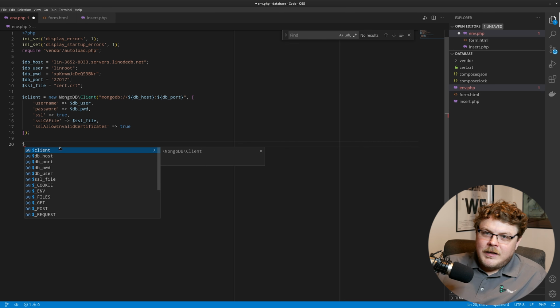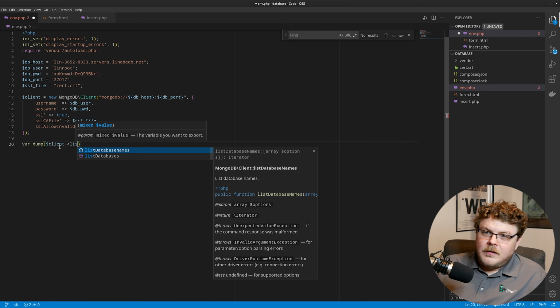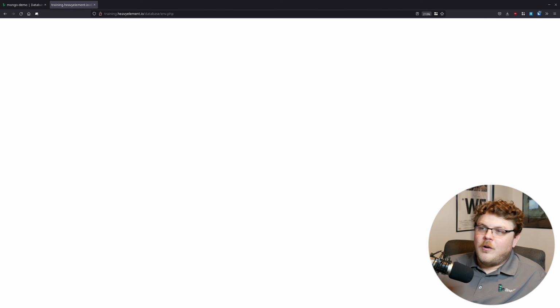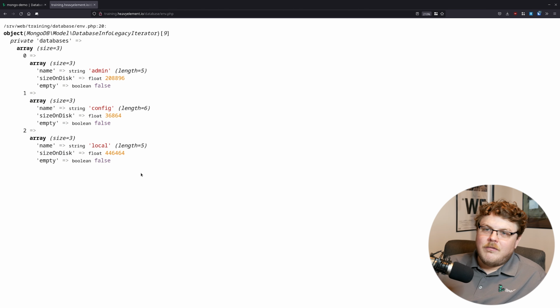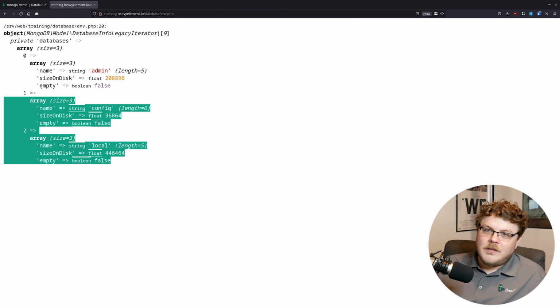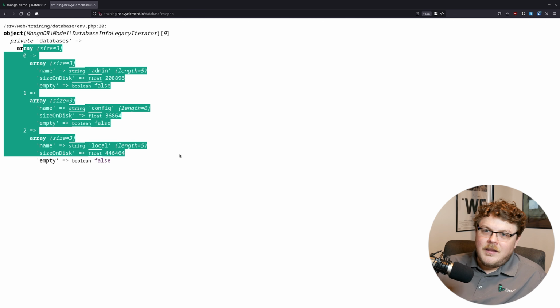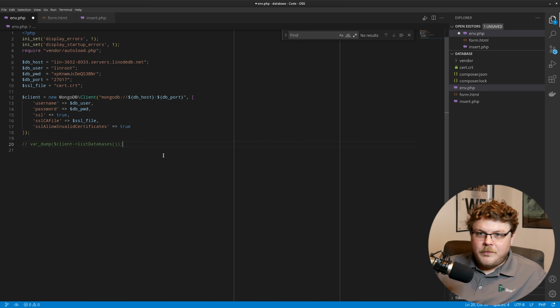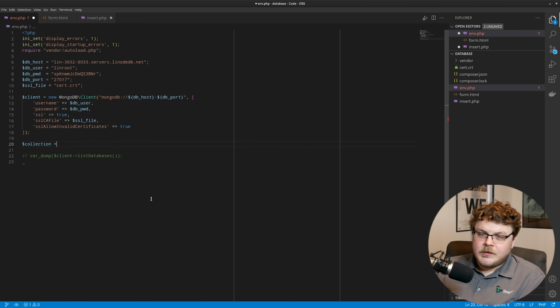And then in order to test this connection, let's actually do var dump client list databases. All right, now if we go back here, we should be able to refresh, and there we go. These are the databases that are actually in the remote database, which is pretty awesome to see. So now we don't need this anymore. So we'll just comment that out because we might need it for testing later. Collection equals client tickets current.